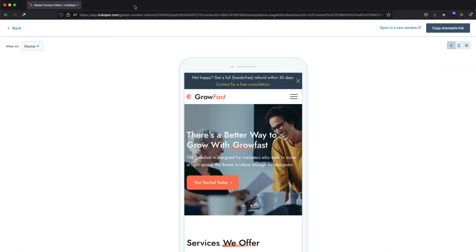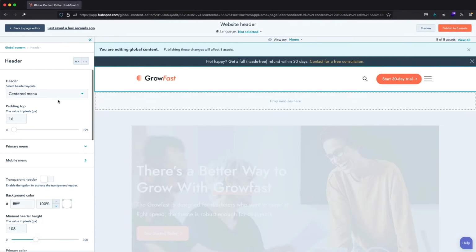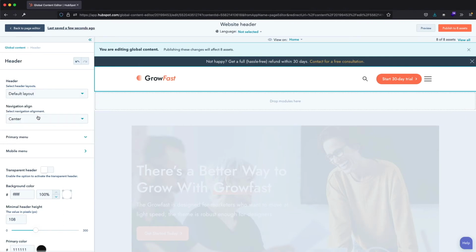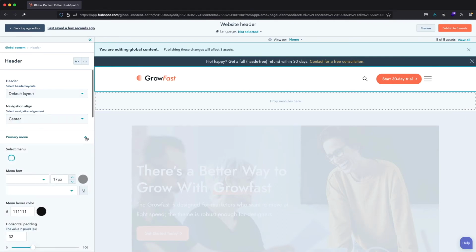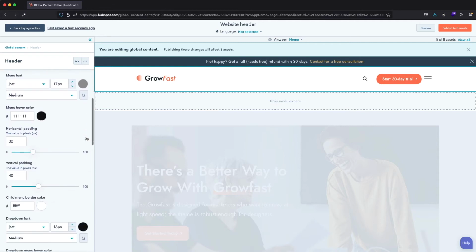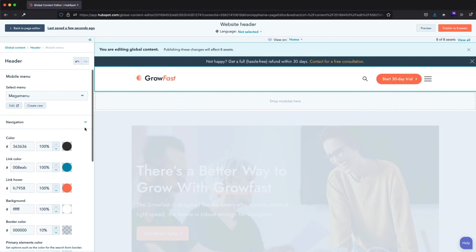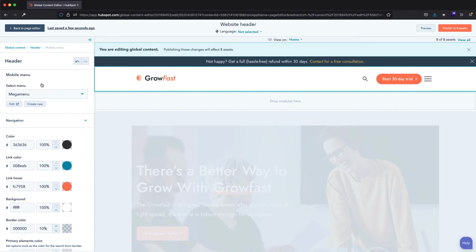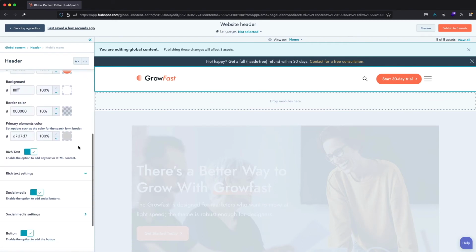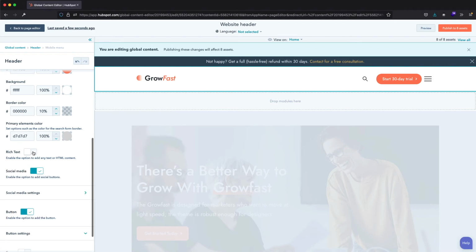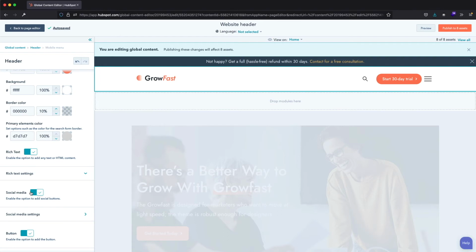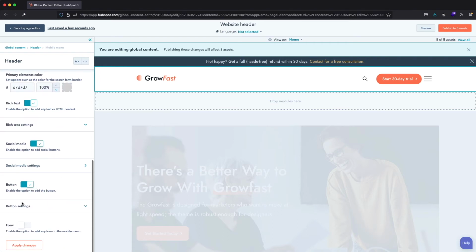Let's return to our default layouts and talk about other header settings. In the primary menu, we have complete control over menu styles and we can select our already created menus. In the mobile menu, we can select any other menu we want or build a new one. Here are colors for the mobile menu. We have full control over all menu colors. And here we can enable or disable rich text, social media, call to action buttons or HubSpot forms.